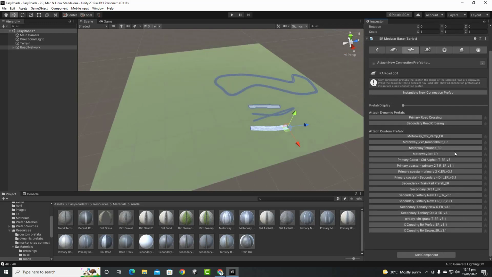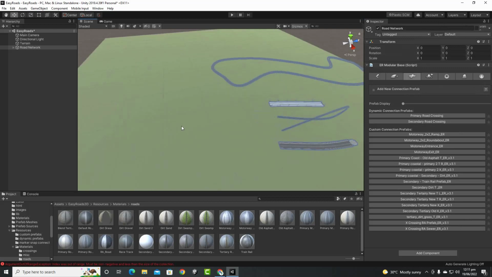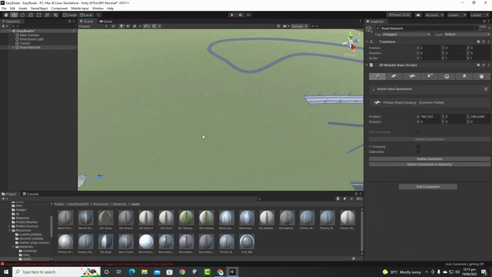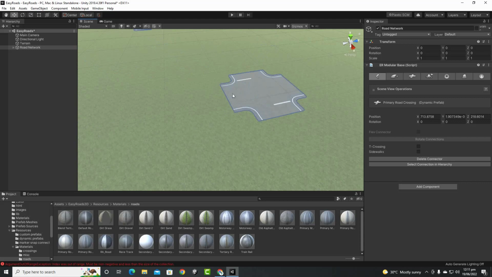So let's select some crossing here, like a primary road crossing. We can click here and press shift click, and you can see that we have this type of primary road crossing. We can press shift click like this, and we can place these types of crossings.